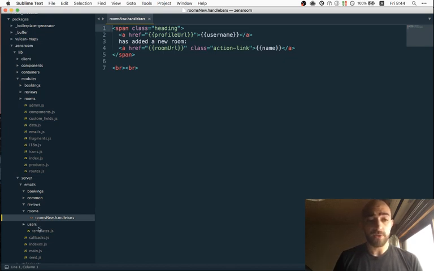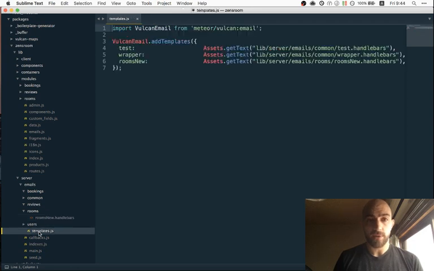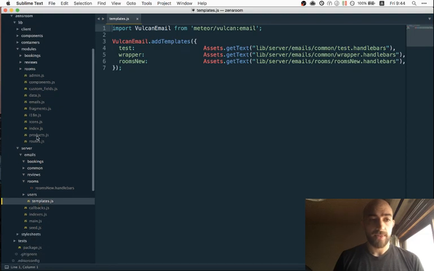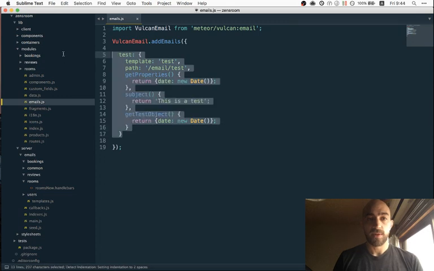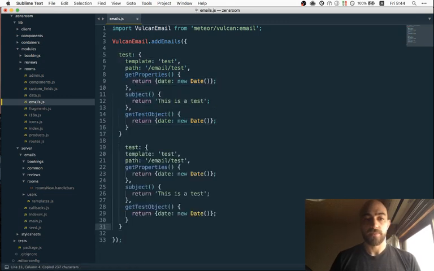So the first thing we'll need to do is actually register the email like we did for test. So right here at emails, we'll say template rooms new path. So this is just the path at which we can preview the email.